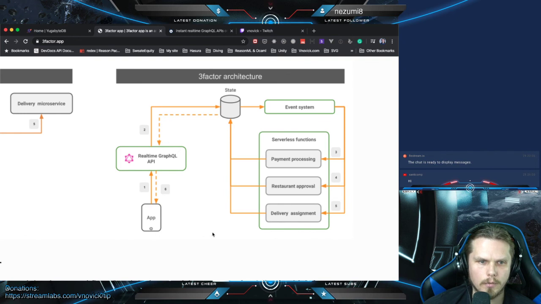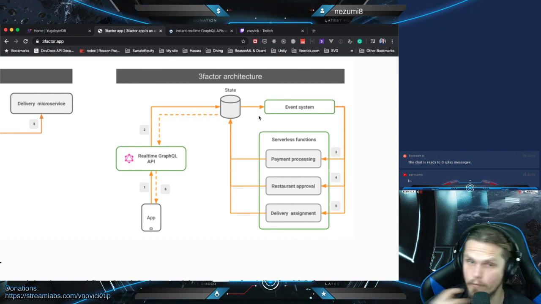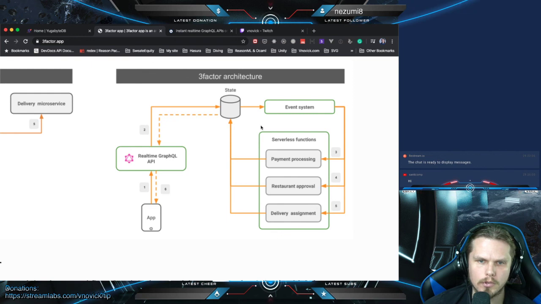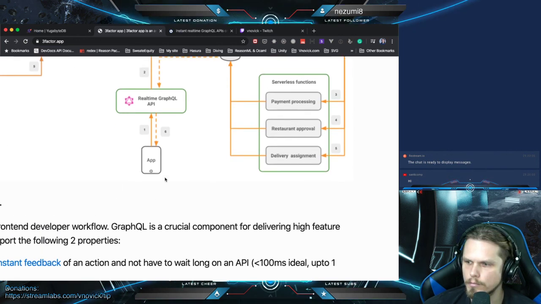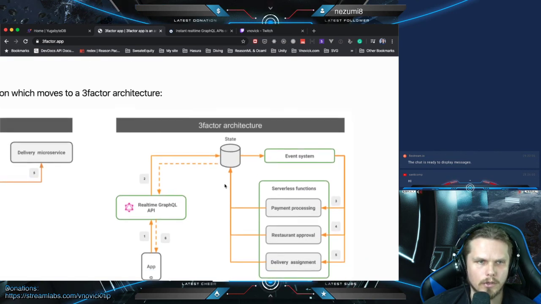So to recap, we're talking about three-factor architecture. We have an application, we have a real-time GraphQL API, and we have our database, and we have an eventing system that triggers serverless functions, which do something asynchronously and then update the state. Subscriptions propagate everything back to the client. So this is the three-factor architecture. Today I will try to scale it further, having Hasura here and having YugabyteDB.